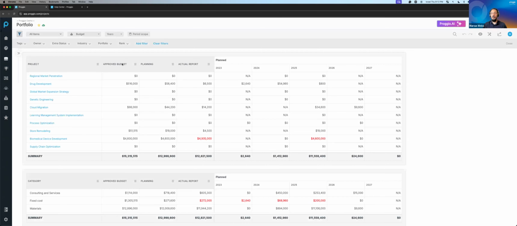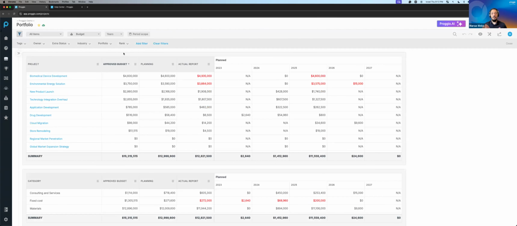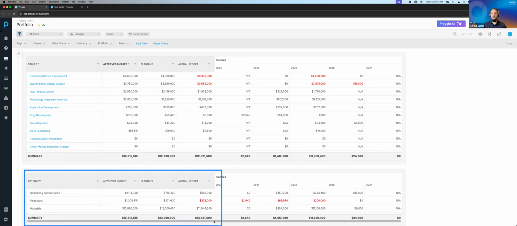Lastly, to round out the portfolio view, you of course have budget. This is driven directly from the project and task data, so you can see approved, planned, and actual. And down here, you'll see all of the categories. Things like fixed costs, consulting, labors, whatever it may be. This is also configurable by you and your team. What are the budget items that you track and are concerned about? You can, of course, input that into the solution.